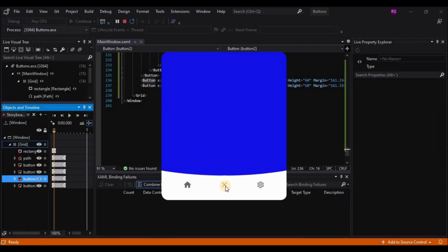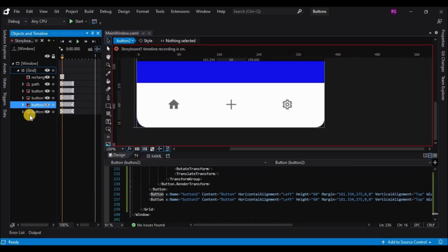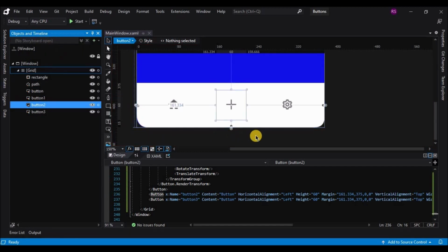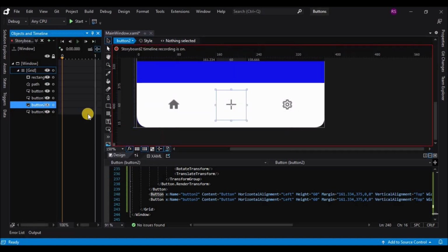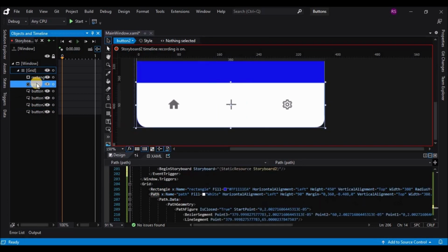Let's add one more storyboard and click on OK. And let's start by changing the path for the first keyframe. Once you change the path, it will automatically add a keyframe on the first point, or the 0th keyframe.